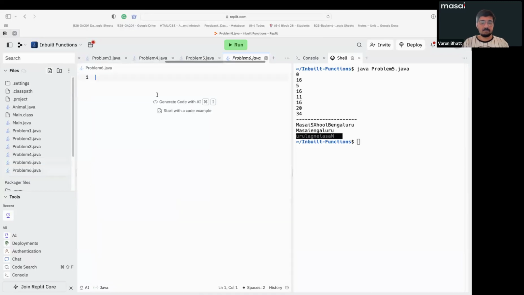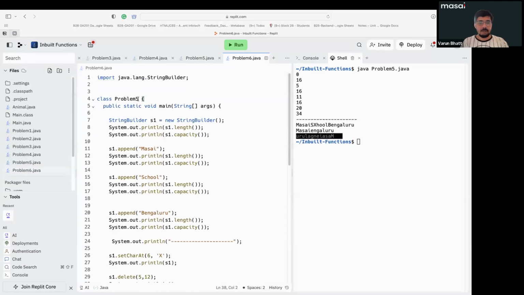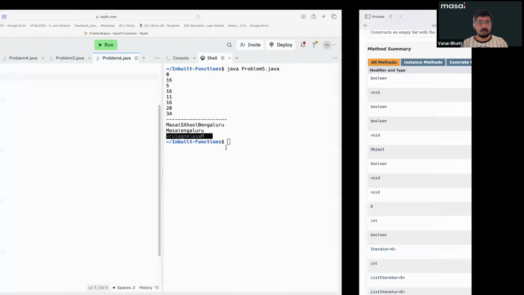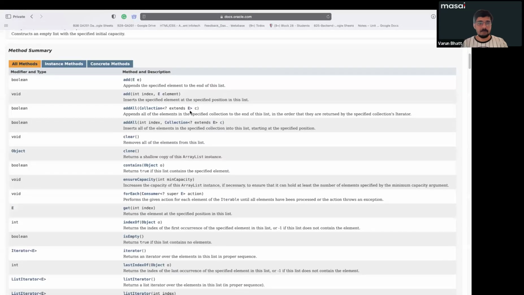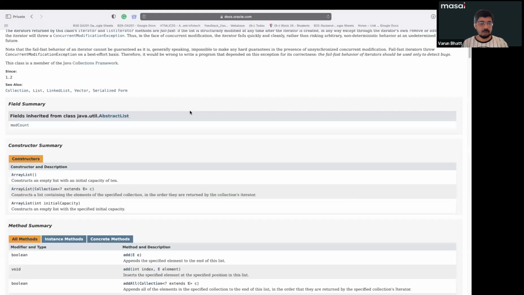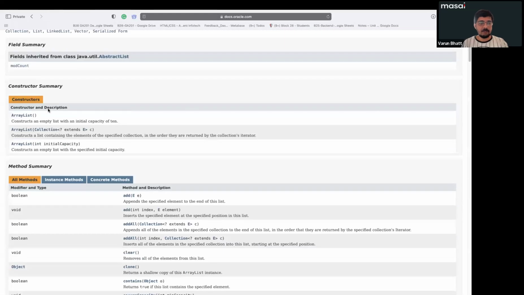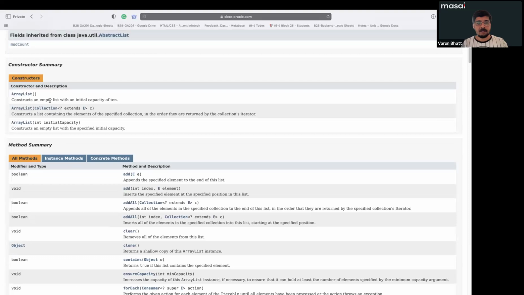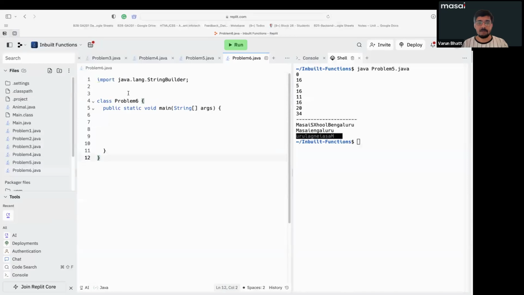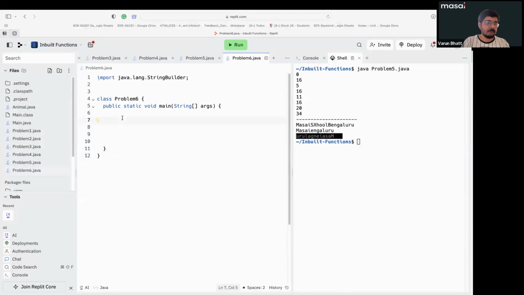problem6.java. If I write problem6 and if I remove everything, let's see what will happen. If I come to this place, now let's see how many. So it is actually providing me three kinds of constructor. Construct an empty list with an initial capacity of 10. So basically when you are directly using array list without giving any constructor value, automatically it will create the capacity of 10. And when you start increasing the values, based upon the requirement, it will dynamically increase the size of it.